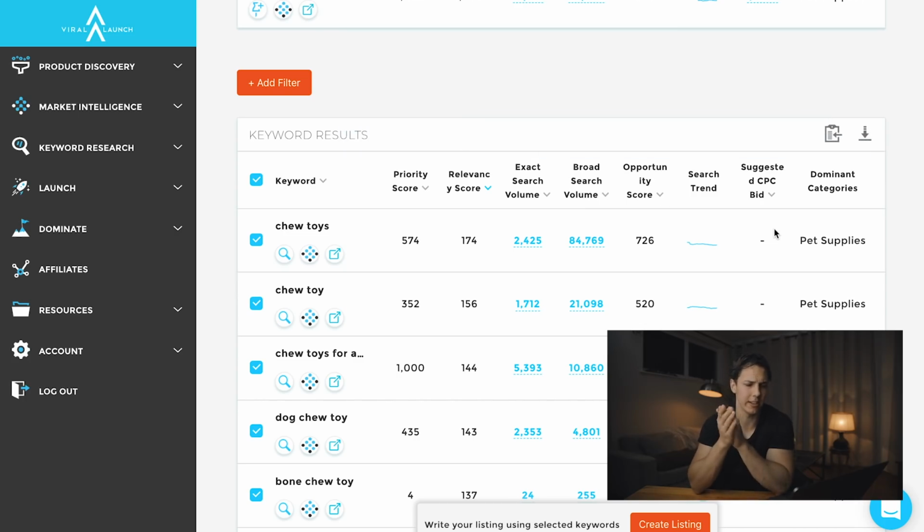Now, priority score is a score of 0 to 1,000 of how likely or how much you need this keyword in your listing to get those sales, right? So if something's got a priority score of 1,000, it means you absolutely need that keyword in your listing, and you've got a very good chance of getting those sales because there's a lot of searches happening for that, right? So the way that Viral Launch determines this priority score is their own sort of formula depending on what the prior opportunity score is and what the exact search volume and the broad search volume and so on is.